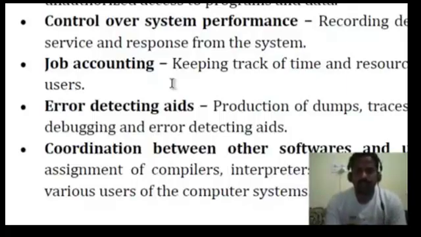And next, error detecting aids. The production of dumps, traces, error messages and other debugging and error detecting aids. Once errors exist and debugging occurs, everything is kept under control by the operating system with the help of the error detecting aids. Once any error exists, it automatically sends the information to a particular engineer, who resolves the issue, and then we make the work run properly.